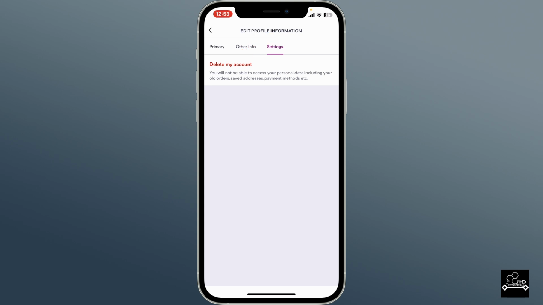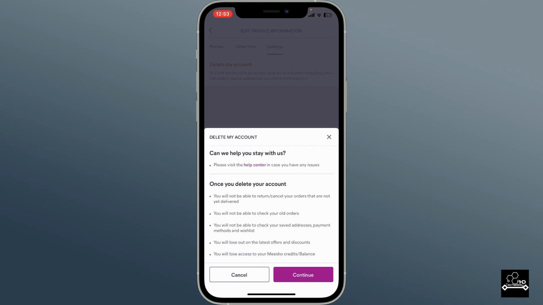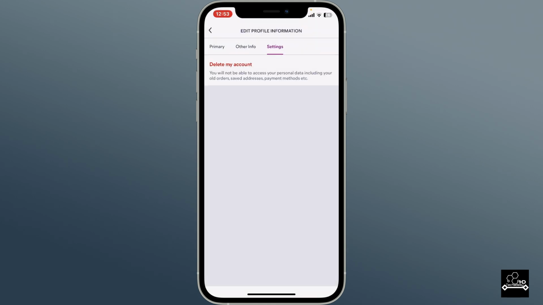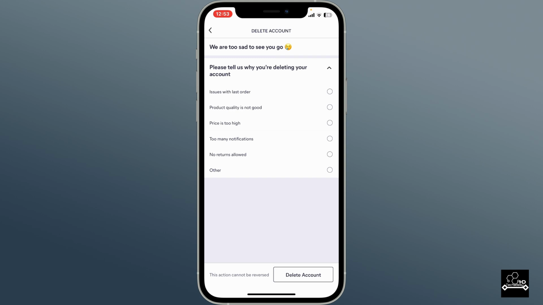Remember that when you proceed to delete your account, you will not be able to access your personal data, including your old orders, saved addresses, and payment methods. To proceed with deleting your account, click on Delete My Account and then go through the information first and click Continue. Select why you are trying to get rid of the account and click on Delete Account again.